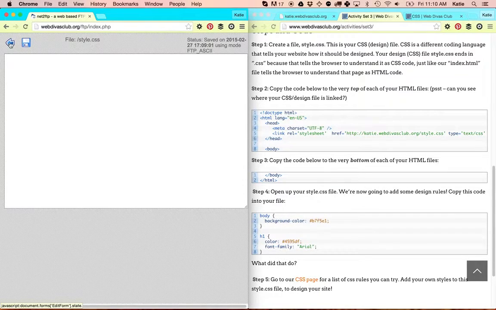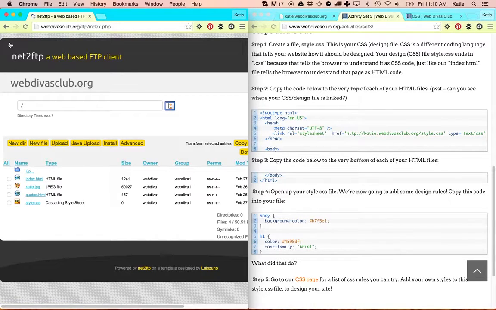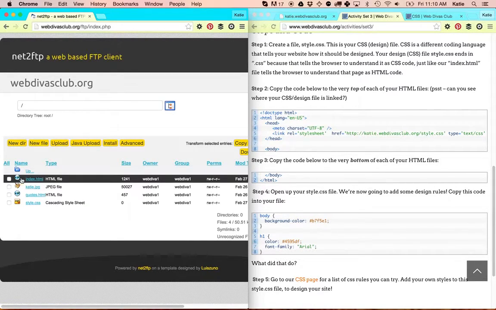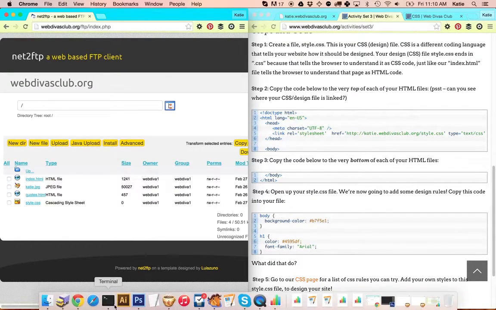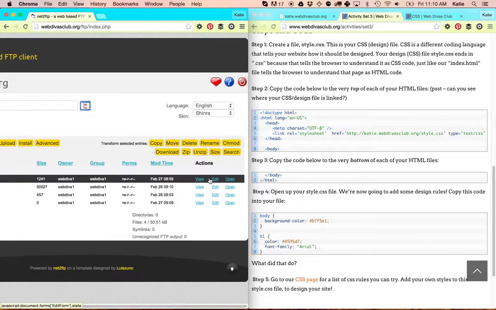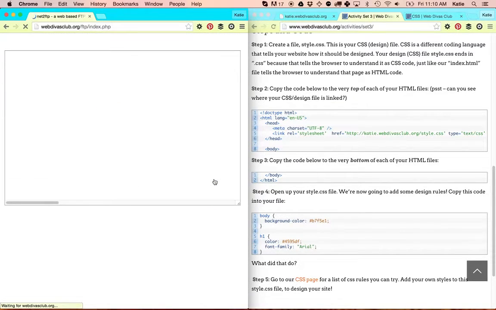Awesome. Now go back. So now that we've made our style file, we need to tell our pages, each of our pages, so my HTML pages are index.html and quotes.html. We need to tell all of our pages to use that style file. And so here's how we tell our pages to use that style file. Go ahead and open up one of your HTML files, and I'm going to open up index.html for editing.